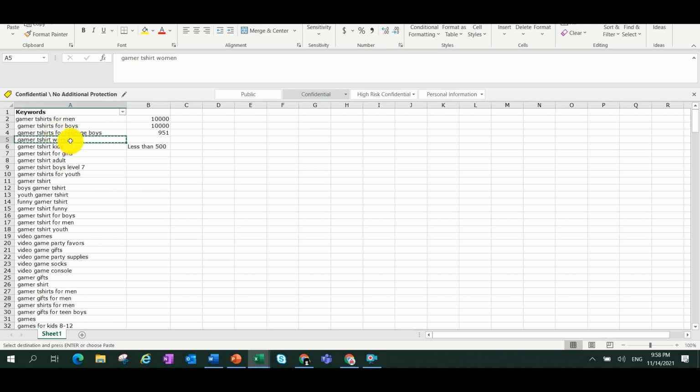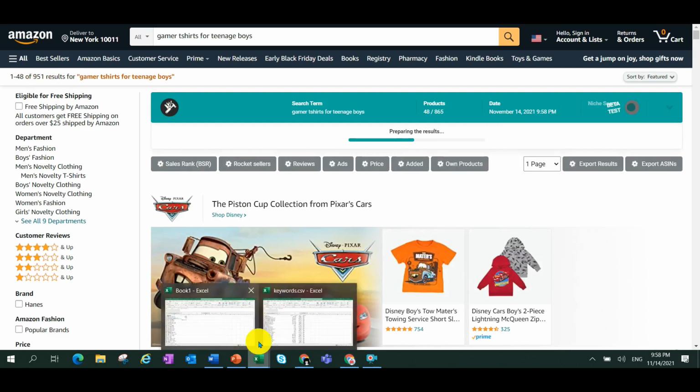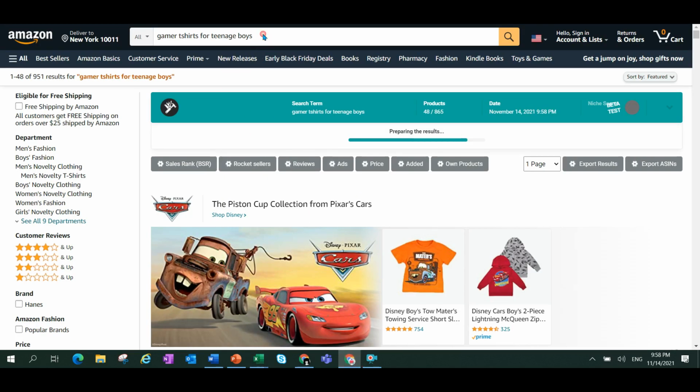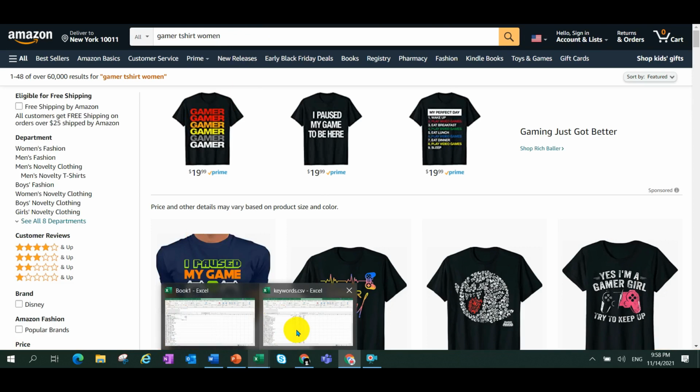So for the third one, gamer t-shirt teenage boy, as you can see, 951. This is good, so don't be discouraged. You can find a keyword with huge competition, but this is an exercise that you have to do. And the thing is that once you have done this exercise for this niche, I have this keyword and I can use it for a lot of t-shirts.